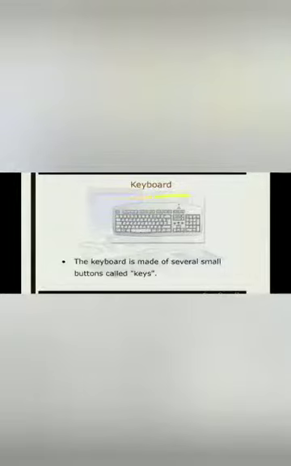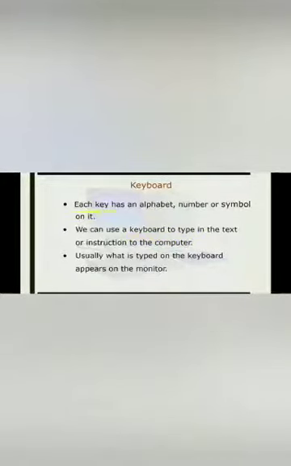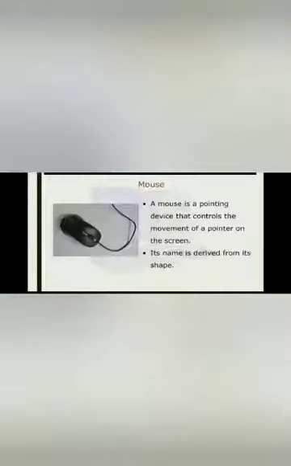First one is keyboard. The keyboard is made of several small buttons called keys. Each small button is called a key, and totally it is known as a keyboard. Each key has an alphabet, number or symbol on it. We can use a keyboard to type in text or instructions to the computer. Usually, what is typed on the keyboard appears on the monitor.